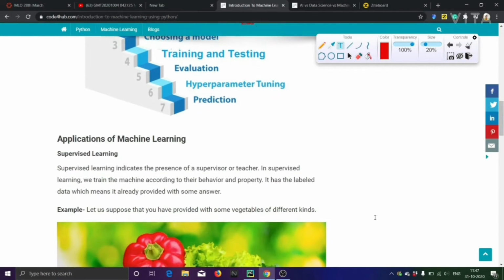Here I have written about machine learning. There are two kinds of machine learning. The first one is supervised machine learning. So what is supervised machine learning? You can see here, let me raise it first.